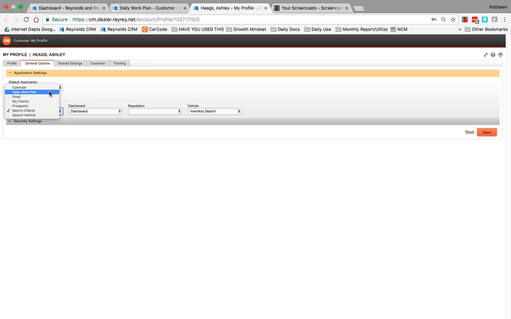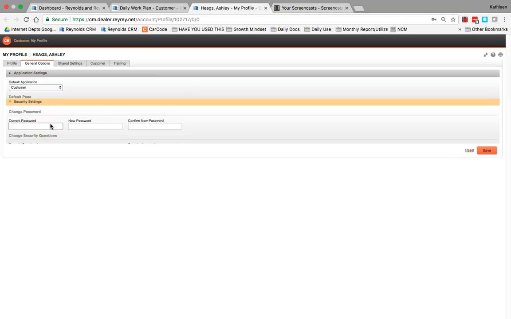Sometimes people forget to check their email, so they want to automatically go to their email. Sometimes people are like, most of the time when I log in, I'm automatically going to search a customer, then put it as search client, so that way it's just easy and most effective. The rest of it's usually pretty much the same. Dashboard is dashboard. Not everyone has reputation. If you do, search reputation. Vehicle, inventory search is usually the best, but customer is definitely the most important.